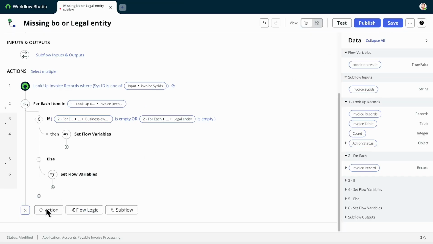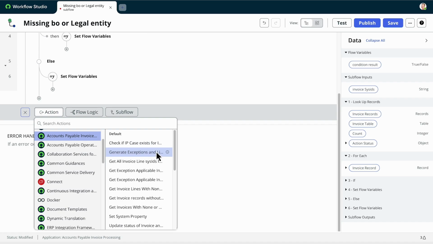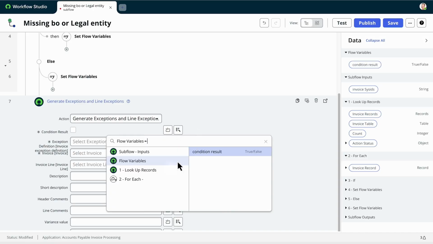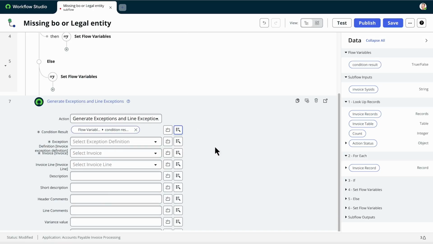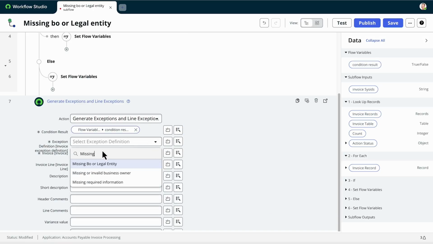Next, from the drop-down list, choose the action Accounts Payable Invoice Processing and select Generate Exception and Line Exceptions. Choose Condition Result as the flow variable. Select the exception definition record as Missing BO or Legal Entity.